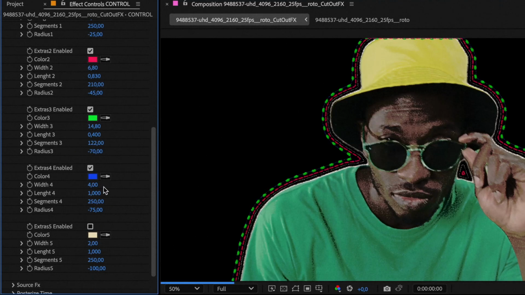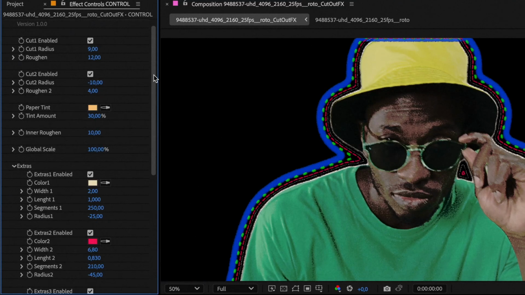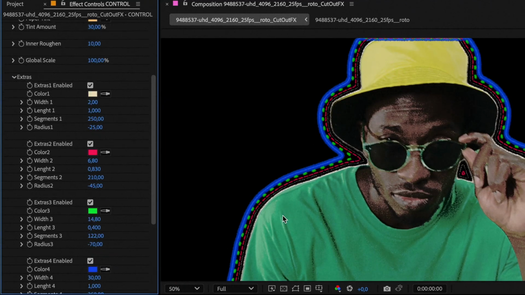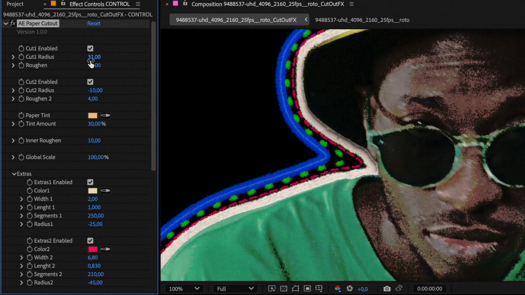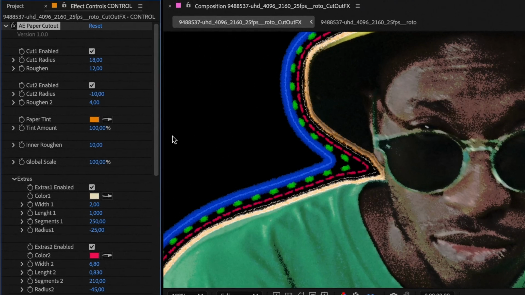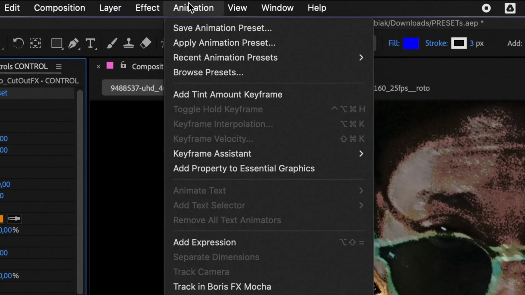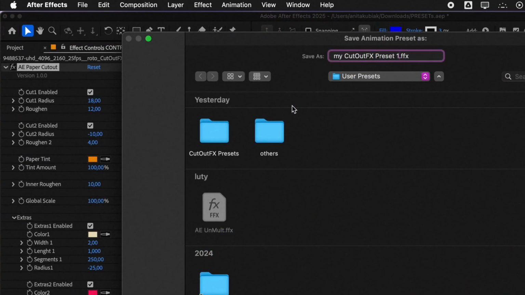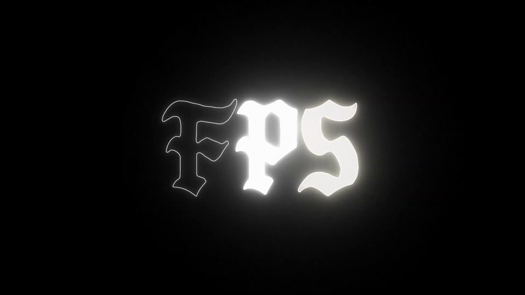So let's say I've been tweaking these settings, adjusting the texture, playing with the colors, getting everything dialed in perfectly. Now I want to save this as a preset so I can use it again later. Here's what I do. I'm going to select the control layer. Then I go up to Animation in the menu bar, and I'm going to choose Save Animation Preset. That opens up a save dialog, and I can name this whatever I want. Hit enter, and boom, that preset is now saved.